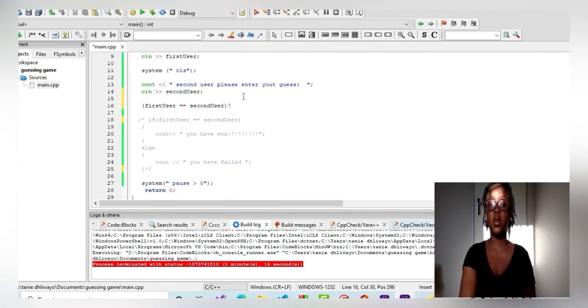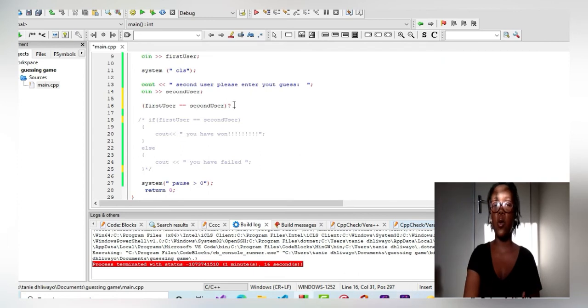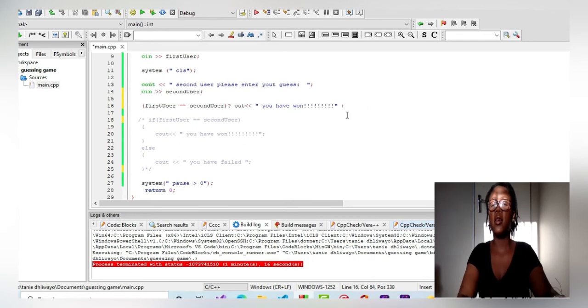So after the question mark, you put in the block of code that you want to be executed if this condition is true. So you put in the code that should be console out if this condition is true. In this case, if this condition is true, you want to put in cout, you have won. So you can just copy this and paste it over here, and then you put in a colon, and after the colon you put in the code that should be executed if this condition is false. So if this condition is false, we're going to say you have failed. So we're going to put this over here.